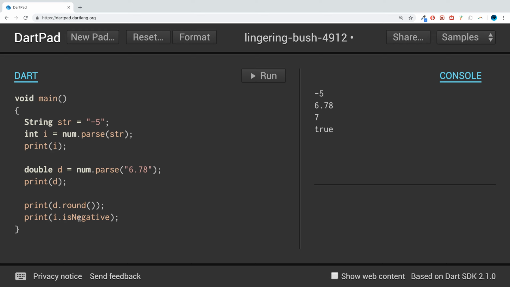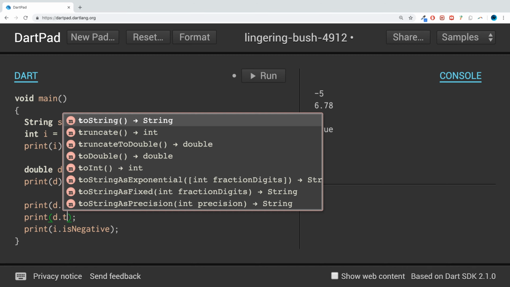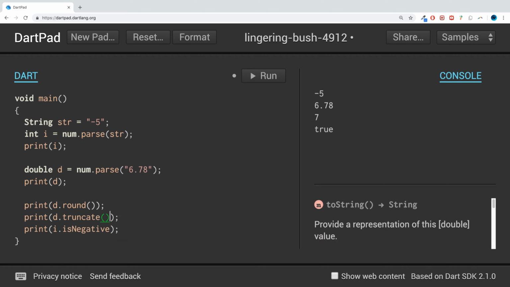You can do a bunch of other stuff. You can convert to double, to integers, to strings. You can do something called truncate. That's the last thing I'm going to show you. If I do print d.truncate, and if I run that now, we get 6. So truncation, unlike rounding, just gets rid of the decimal point. It doesn't matter how big or small it is. It doesn't take it up or down. It just gets rid of it, so all you're left with is the whole number part.